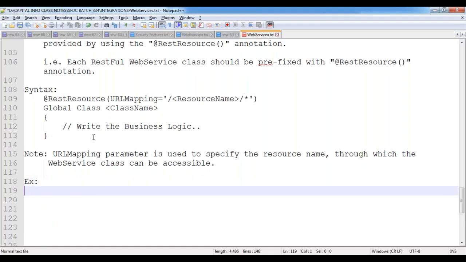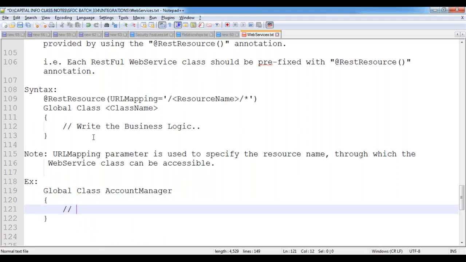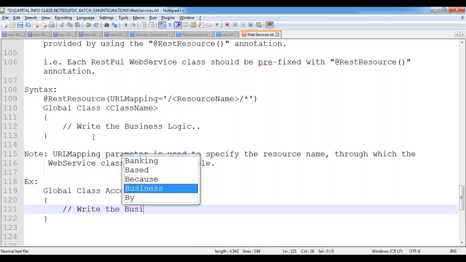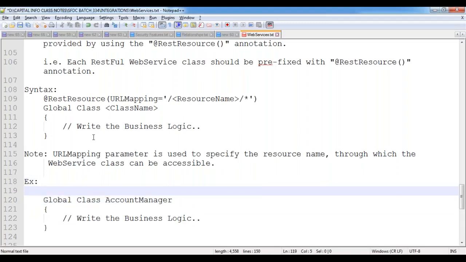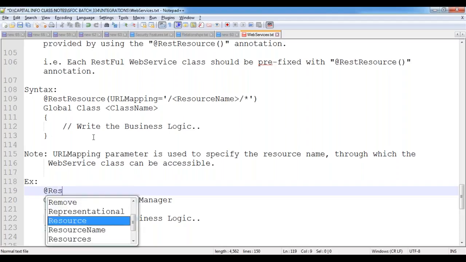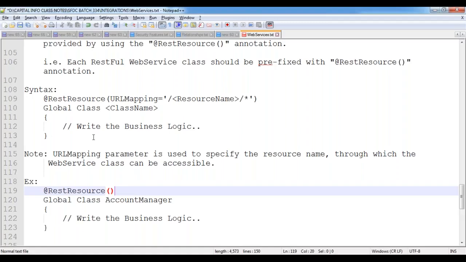Suppose, for example, I'm preparing a global class AccountsManager. I want to expose this class here. I have written some business logic, and I want to expose this class to the third-party system. For that, I want to give a resource name, so I'm using @RestResource. Here we can specify urlMapping equals slash, and you can give any resource name, like I'm indicating accountsservice, star.